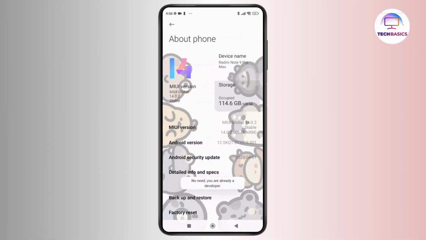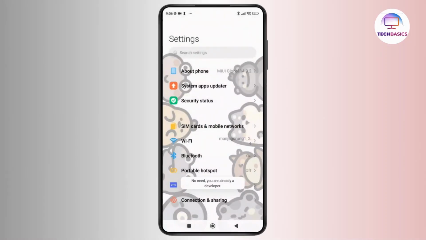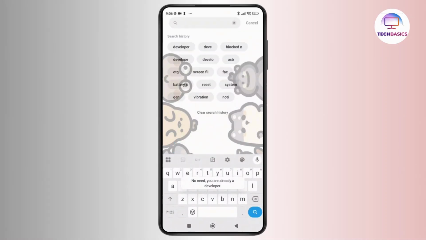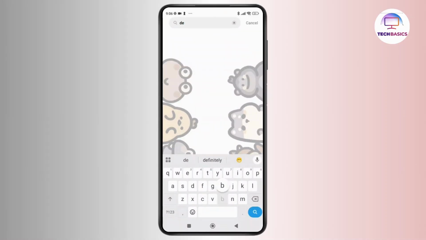It says no need, you are already a developer. And here, once you have enabled the developer mode, you can simply go back to the main settings page, and once you are here, simply tap on the search bar at the top, and here simply search for the developer options. And after that, simply tap on the developer options from the result.